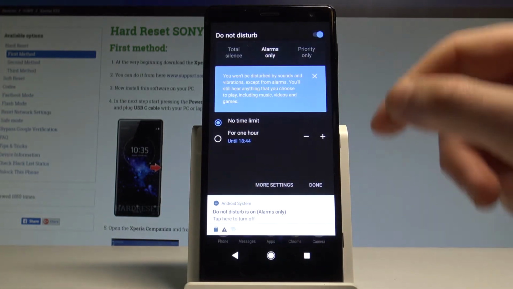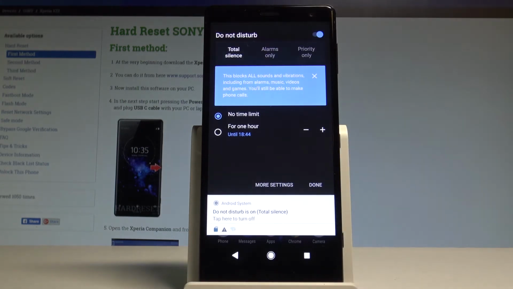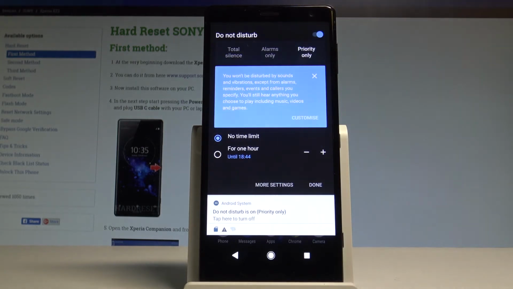And as you can see here, you can for example switch into the total silence. So this blocks all sounds and vibrations, including from alarms, music, videos and games. But of course you will still be able to make phone calls. You can also choose the priority only, so you won't be disturbed by sounds and vibrations except from alarms, reminders, events and callers that you specified.